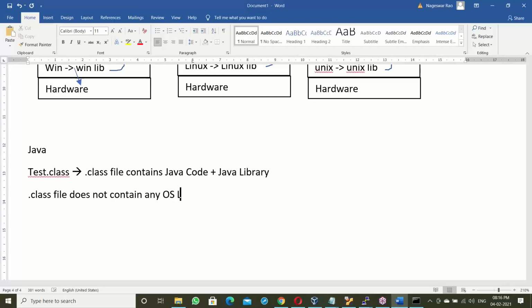No OS library here. So a .class file is not a prepared file. What does .class mean? It's a bytecode file. A .class file contains the Java program in the form of bytecode. What is bytecode? We'll discuss that.